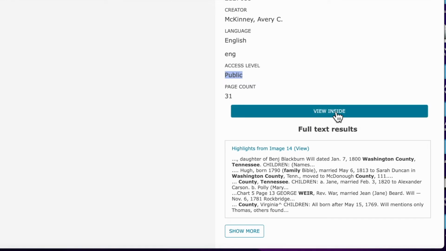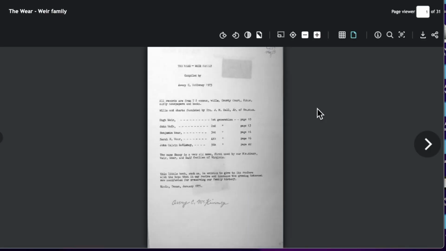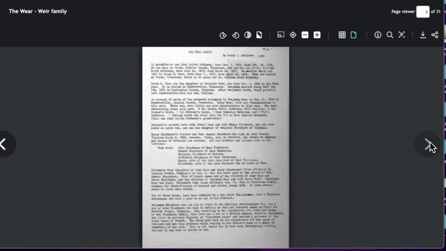I can view inside, which I'm going to click right now, in order to see the book, to see what is in it. And as you can see, it popped up. We have the booklet right here. It has some of the names of the different people, has the page numbers. I can use this arrow over here to scroll through the pages and to look at the information.